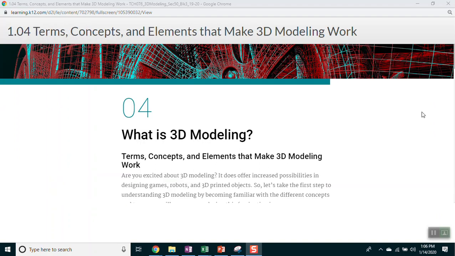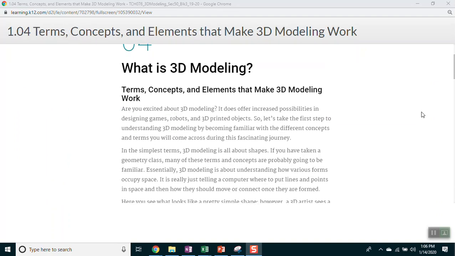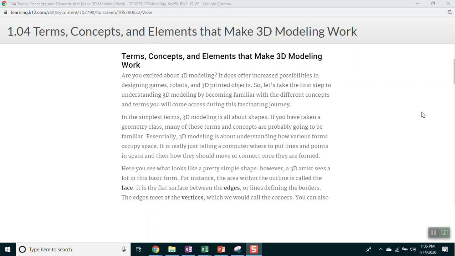What is 3D modeling? Terms, concepts, and elements that make 3D modeling work. Are you excited about 3D modeling? It does offer increased possibilities in designing games, robots, and 3D printed objects. So let's take the first steps to understanding 3D modeling by becoming familiar with the different concepts and terms you will come across during this fascinating journey.